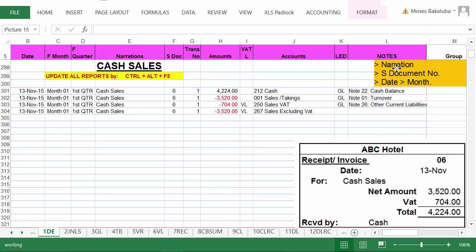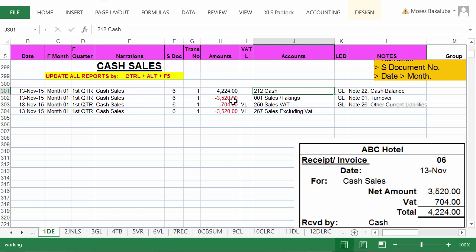Let's drag this out of the way. We have 4 entries. We've got the date, the month, the quarter, narration, document number, transaction number, gross amount, which is to be debited to the cash account, net amount 3520 credited to the sales account, VAT amount 704 credited to the sales VAT account.